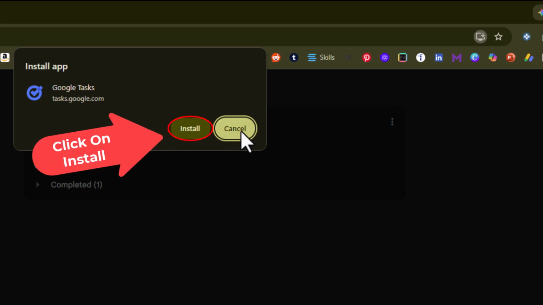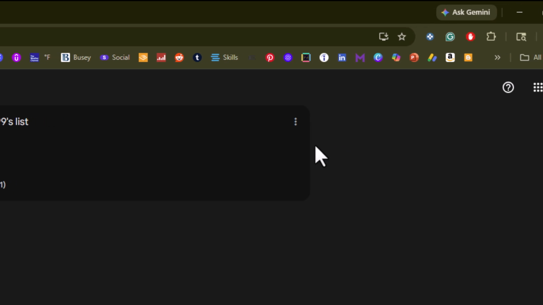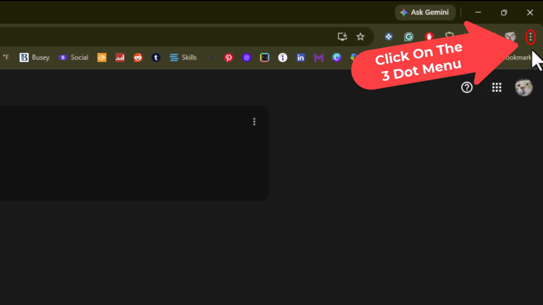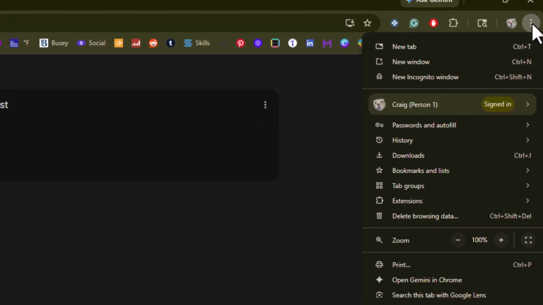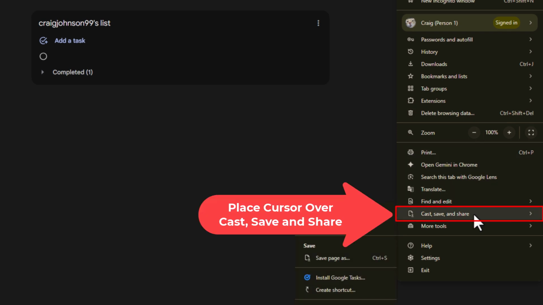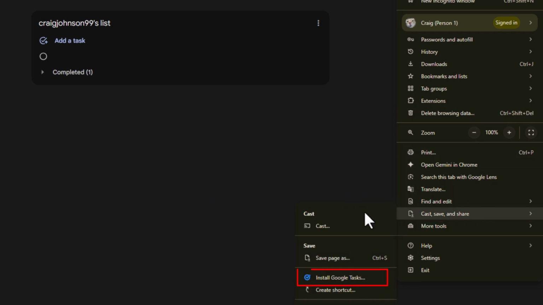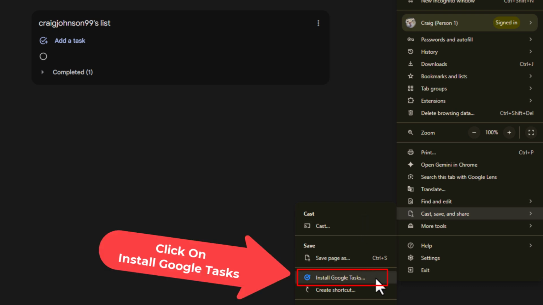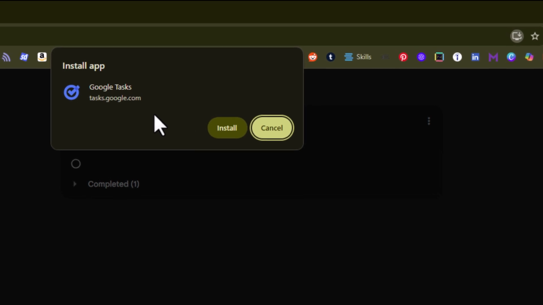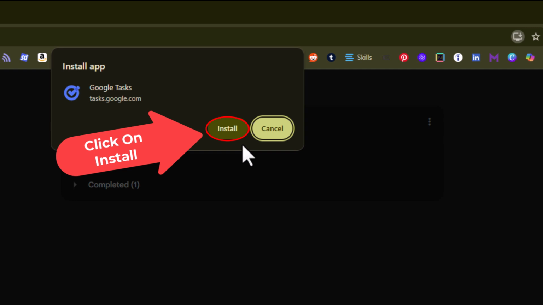Another way to do it on the Chrome web browser is to go off to the upper right-hand corner, up to the three-dot menu, and click on that. Then you want to go down to where it says Cast, Save, and Share. Put your cursor over Cast, Save, and Share. Then you'll slide straight off to the right, or I'm sorry, the left, and down to where it says Install Google Tasks. Click on Install Google Tasks. A little dialog box will open up asking you if you want to install it. I'm going to click on Cancel because I'm going to show you how to do it on the Edge web browser.